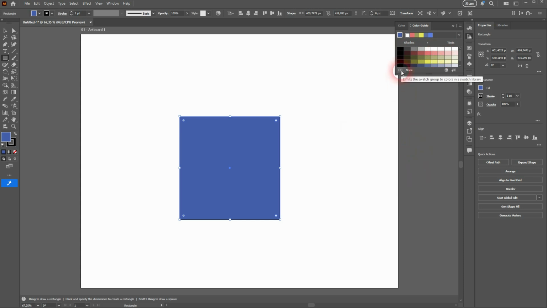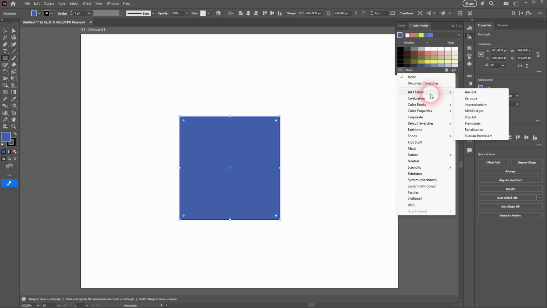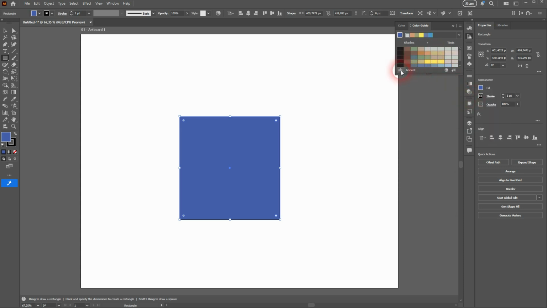Down here you can add the swatch libraries, so it's going to give you a different outcome then. You can basically set it to these specific color combinations, but the default should be none right here. And here on the right hand side, you can save the current group to the swatch panel.